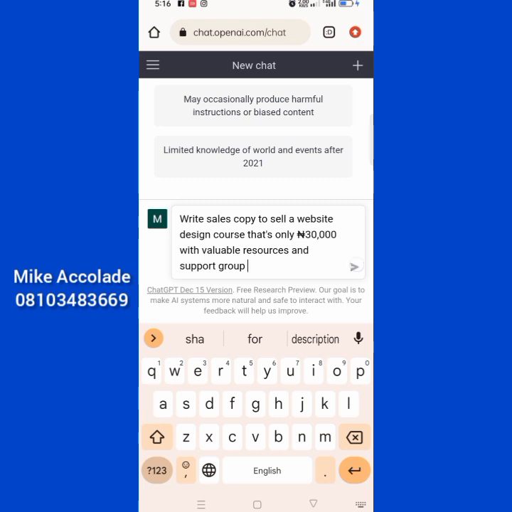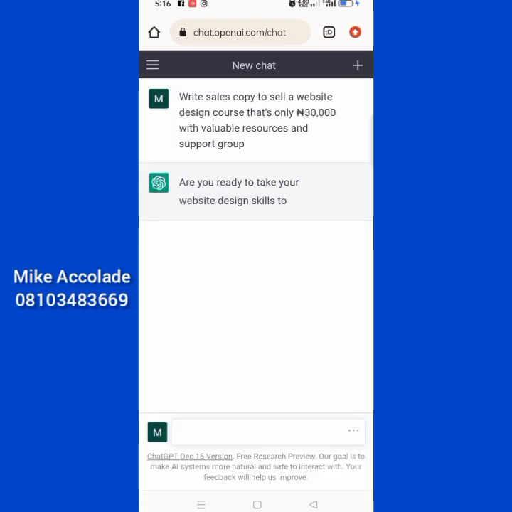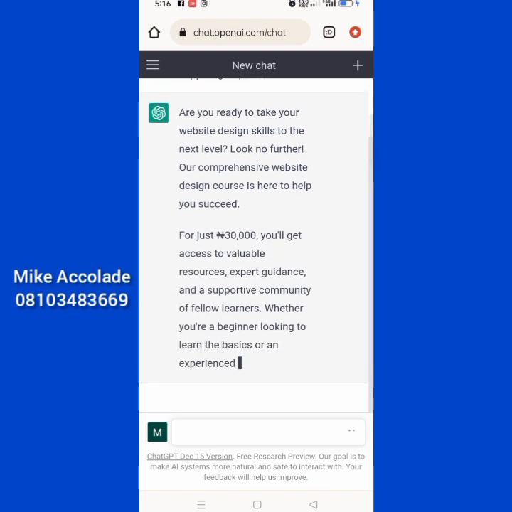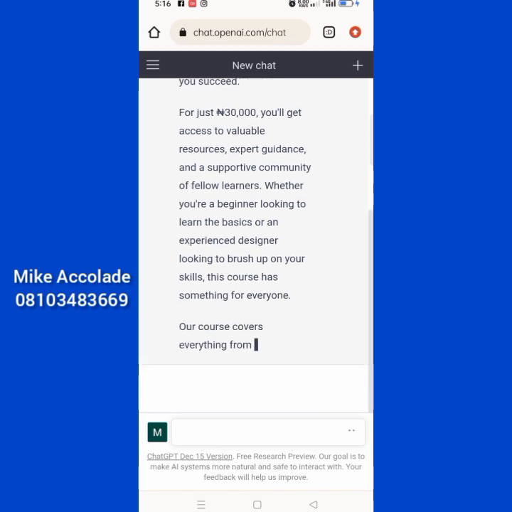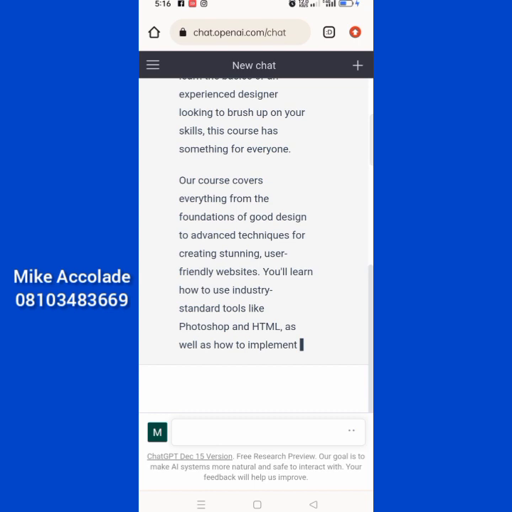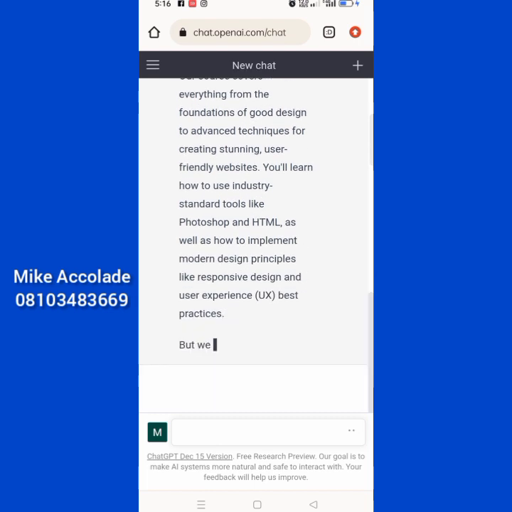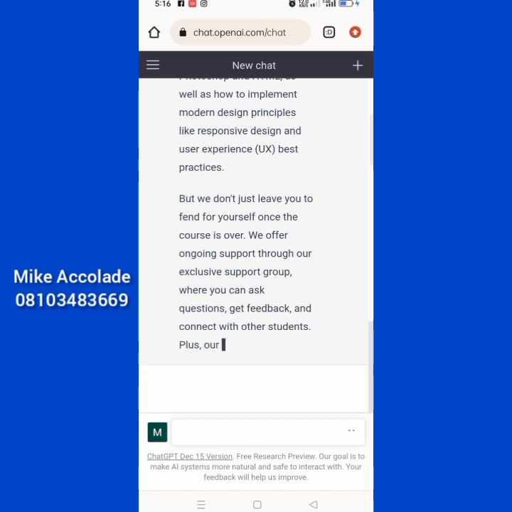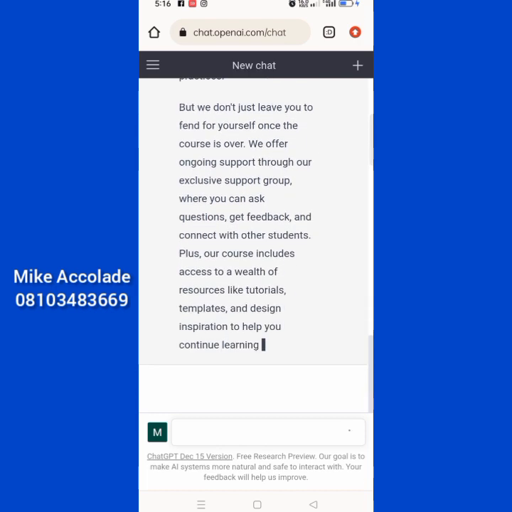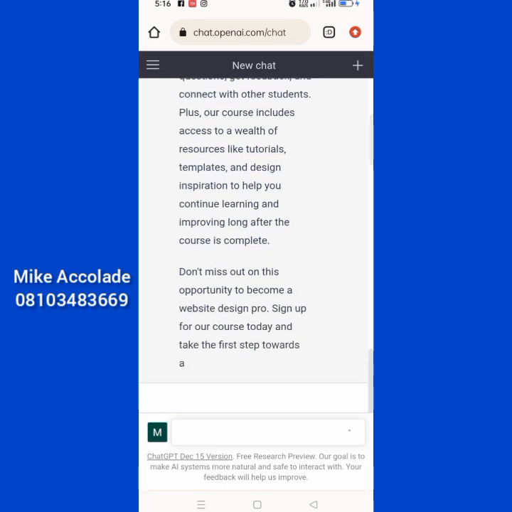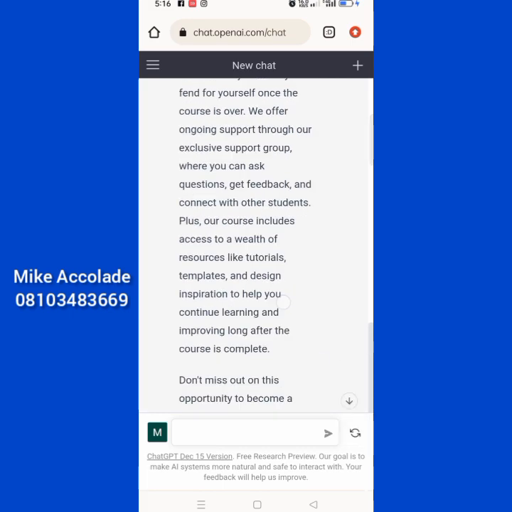Now I've typed it already, so it will blink just like a normal human being. Are you ready to take your web design skill to it is typing? Let's wait for like one minute. So everything we typed, you will see now. So you wait for a while. It's typing already. It's typing everything about the course. So okay, this is it. This is the sales copy.